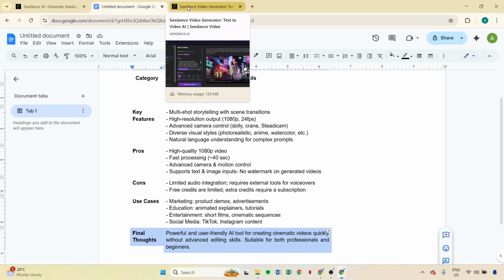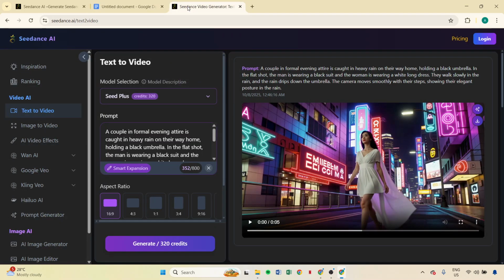Now, if you're ready to start using Seedance, here's how you can get the ball rolling. Head over to the website seedanceai.com and sign in or set up a new account. You have your input methods. For text to video, simply type in a detailed prompt describing your scene. For image to video, just upload a reference image you wish to animate.